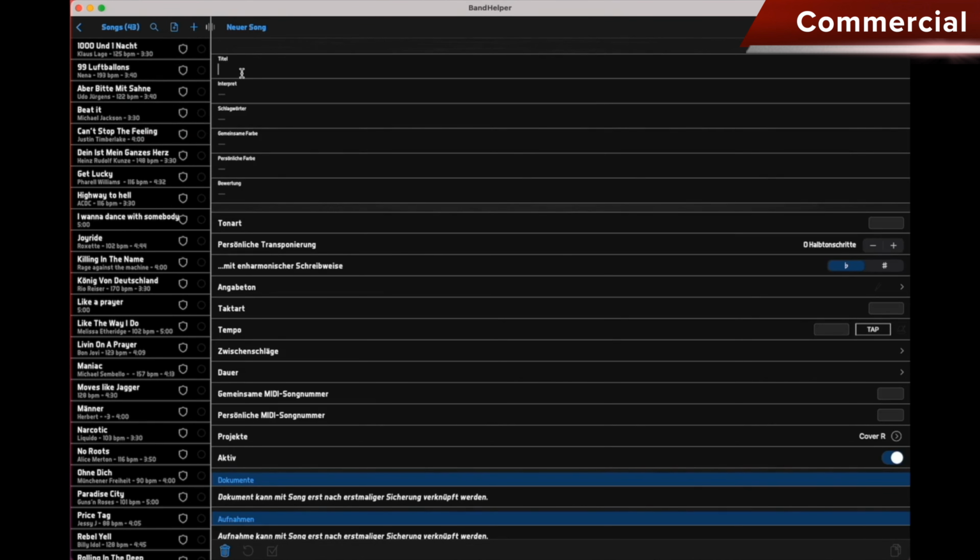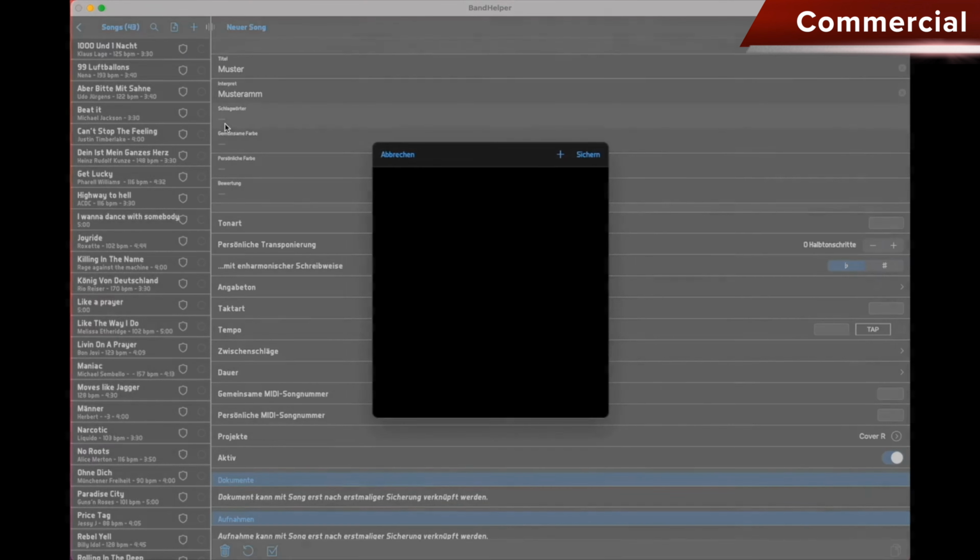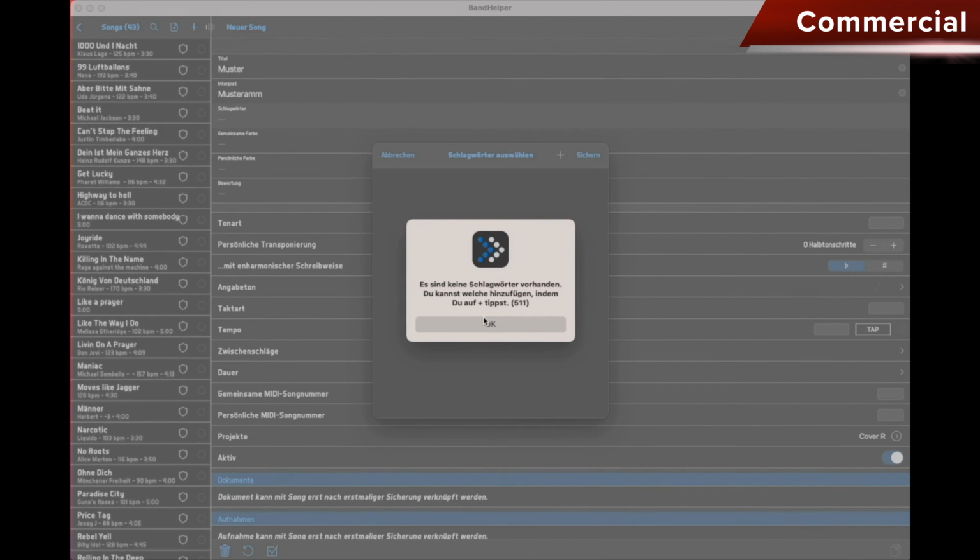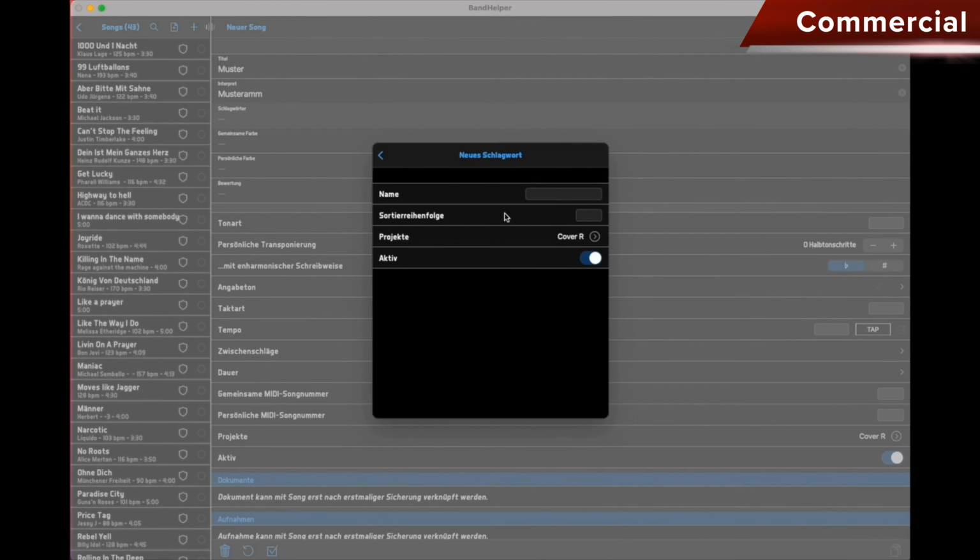Then I can create or enter the title here. Let's just call it Muster and Muster. Then I can enter keywords here. For example, I don't have any yet, I've never used it, so let's click on plus. Then I would say, for example, rock.